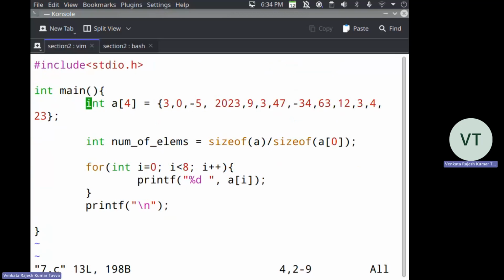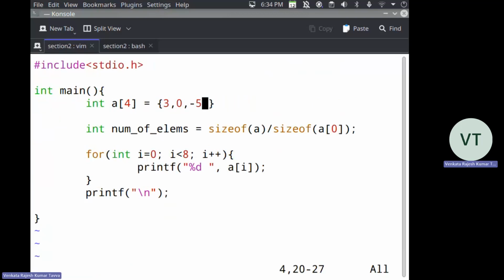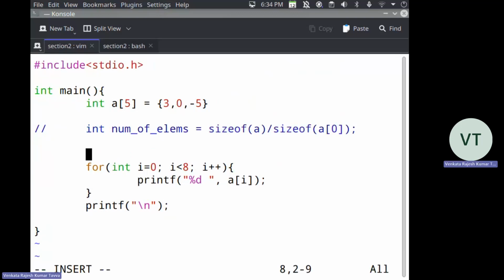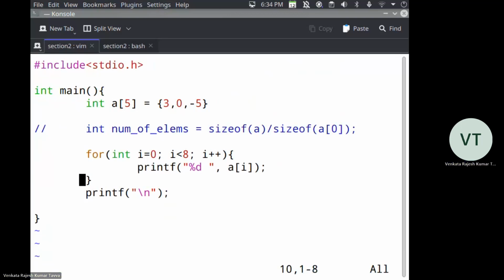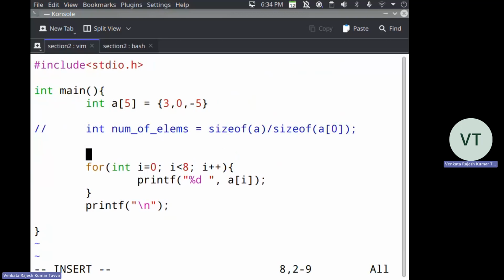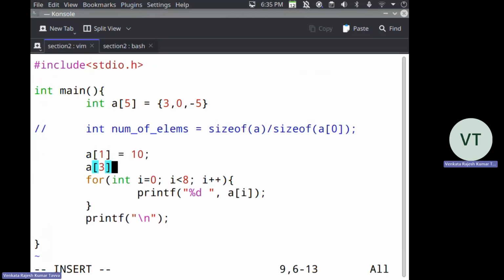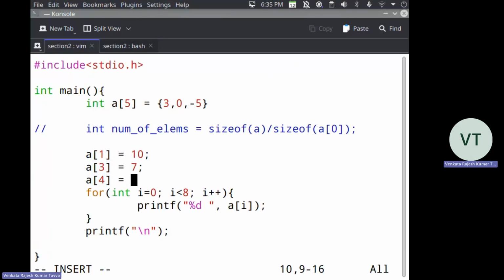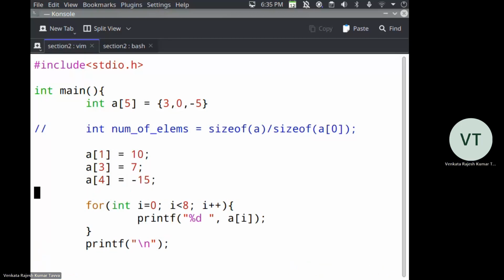Now, suppose I have only 3 numbers, and my array size is say 5. Now, I want to change the values or fill the remaining values. Suppose I say a of 1 equal to 10, a of 3 equal to 7, a of 4 equal to minus 15. All right.